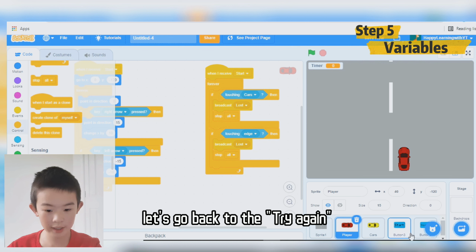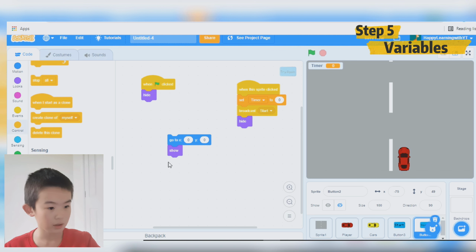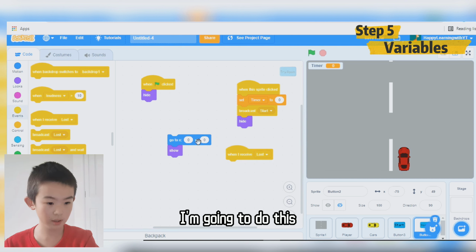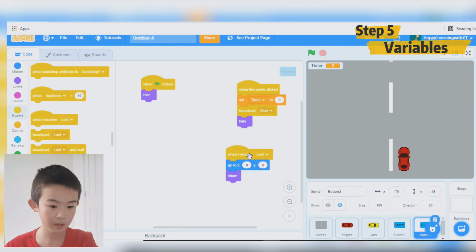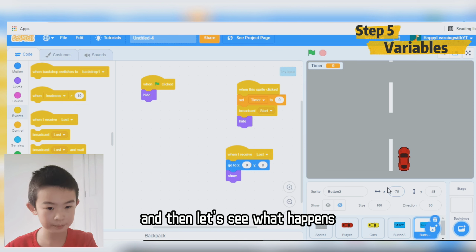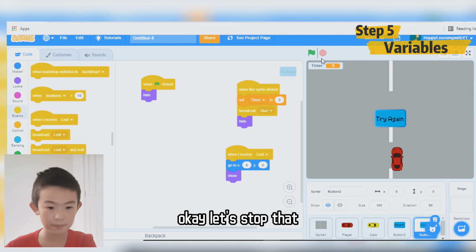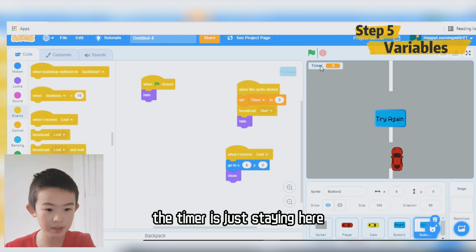Okay, now let's go back to the try again. And in the try again, we're going to use our when I receive lost. So let's go to events. When I receive lost, I'm going to do this. Go to x 0 and show. That's what I do. And then let's see what happens. Start. Okay, let's stop that.